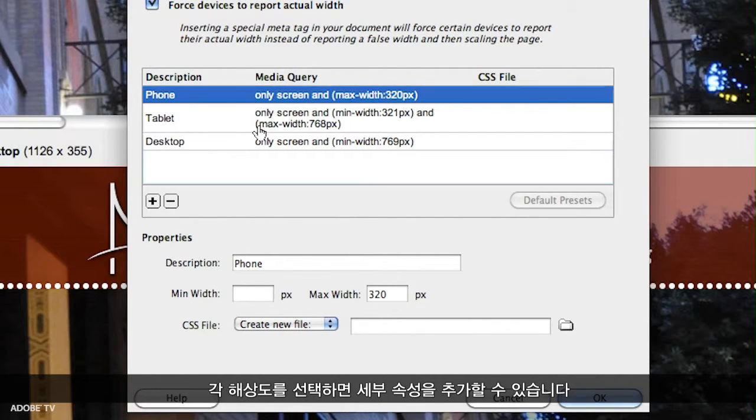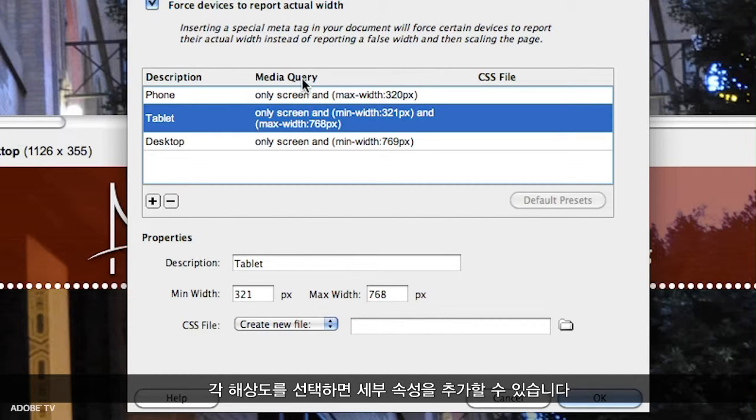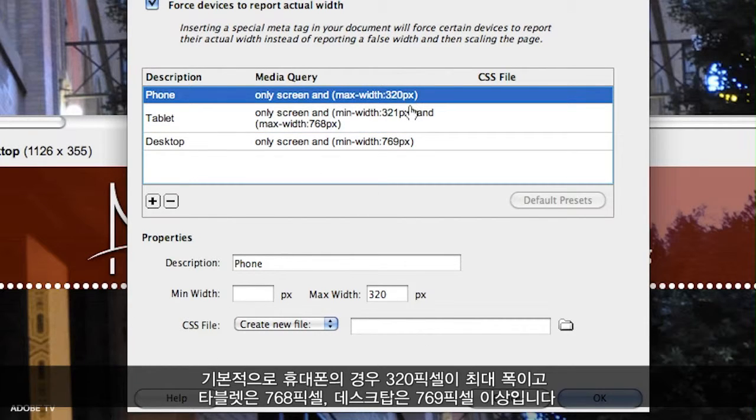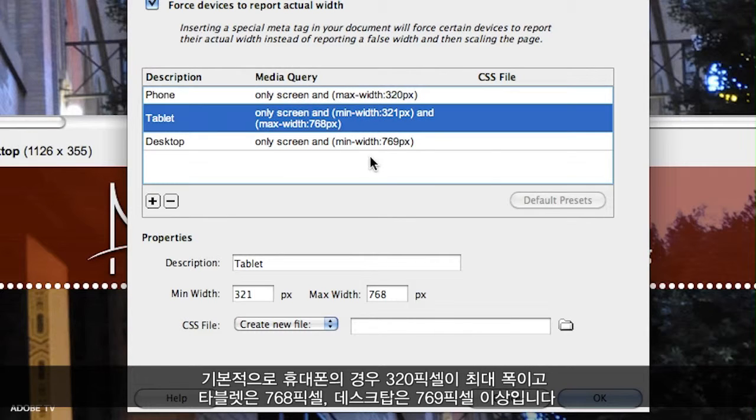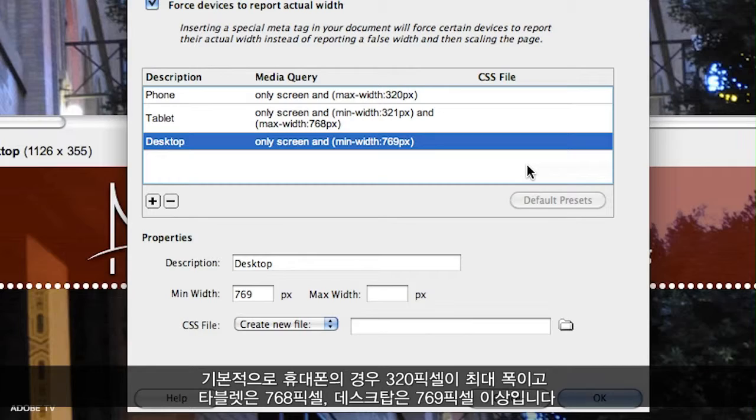From here, selecting each one of them will let you then add specifics. We start out with basically 320 pixels as the max width for phone, 768 pixels is the max width for tablet, and desktop is anything 769 pixels and above.